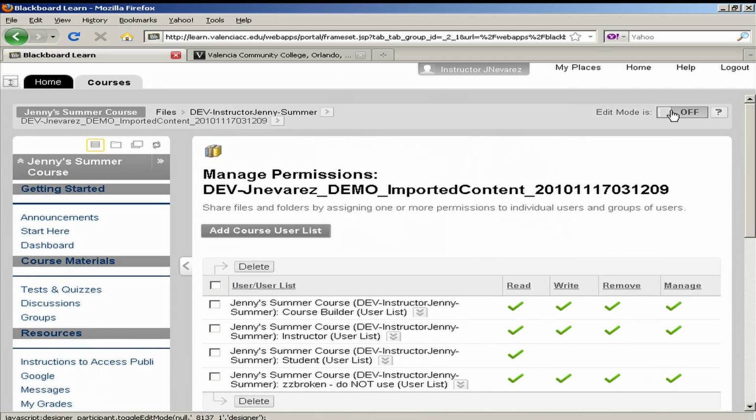And remember, course copy is something that's very simple for us to do. Go into the course where the content is, copy it into the new course, then clean up your menu and make sure your permissions are set.